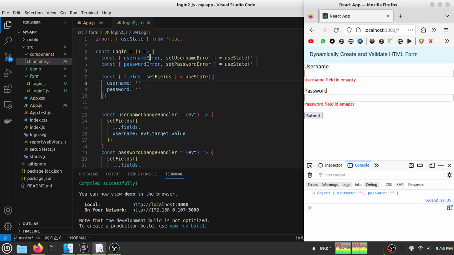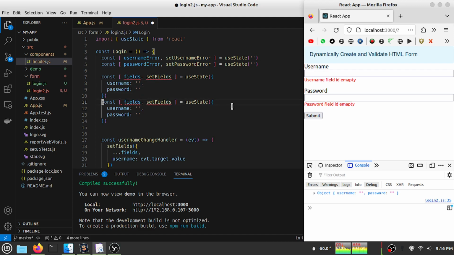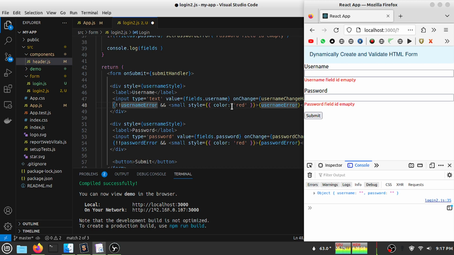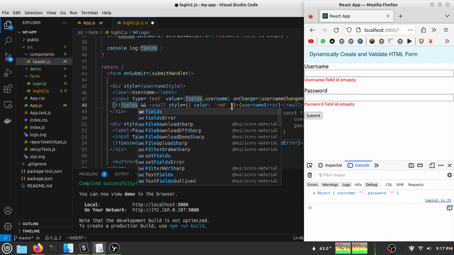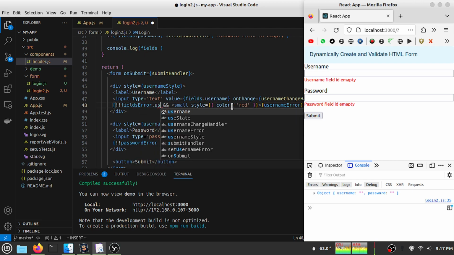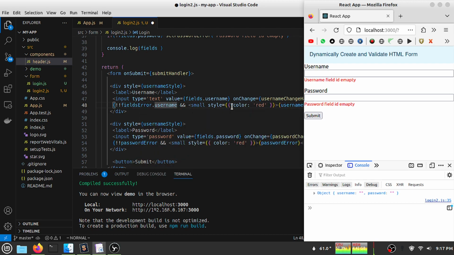So let's do the same thing with the password error messaging. Let's duplicate this line, and field will be error, fields error, and set field will be set fields error. Now when we have the username error, we will remove this username error, and it will be fields error dot username, and the other one will be the same.